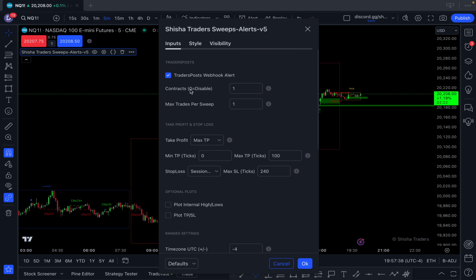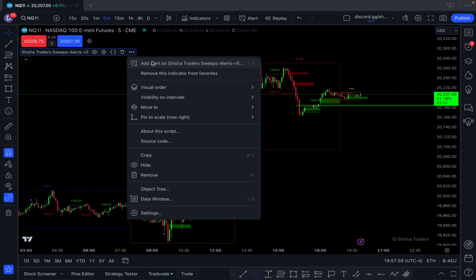So here, contract size. Let's say you want the alert to trade 1 mini NQ for you. Then you will enter 1 in here, and you will trade 1 mini. Now let's say you want to trade 1 mini and 5 micros. So you go here, set that to 1, click OK, go here, and add an alert.